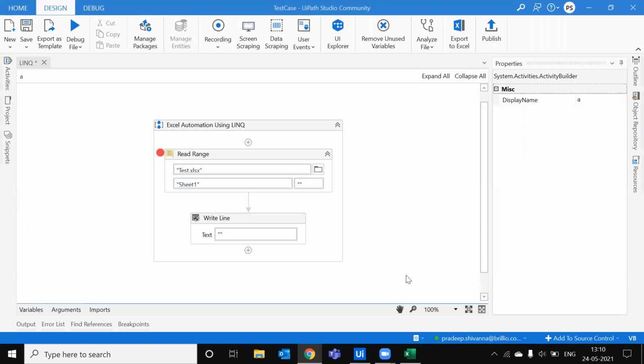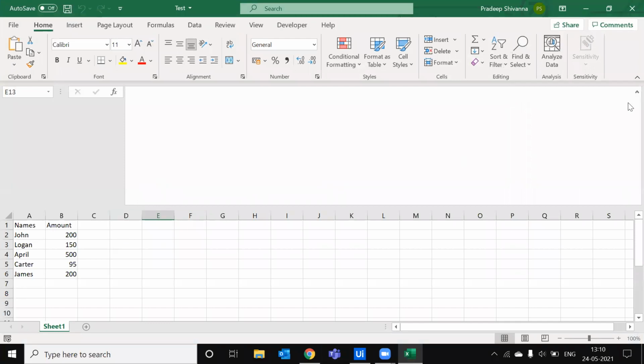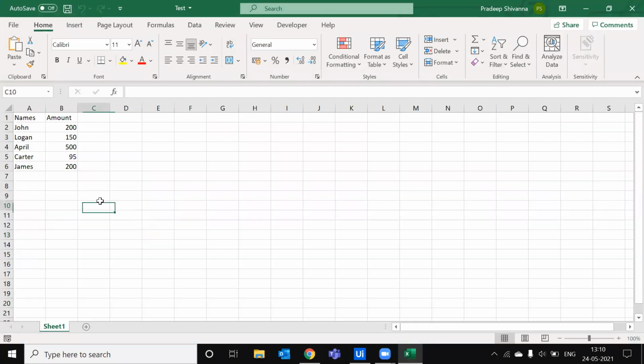So today we are going to talk about how to add items to queue in different ways. Okay. So let's say we have a data. So this is my data. So I have this data in Excel. I'm going to use this.